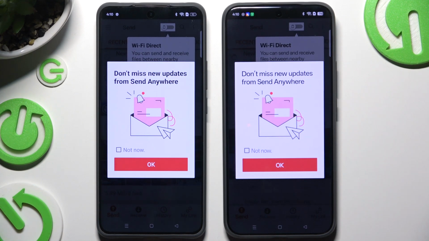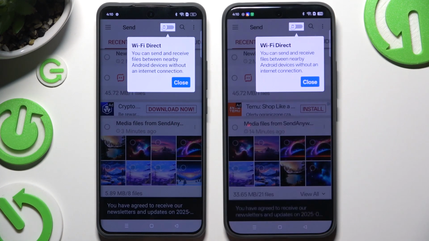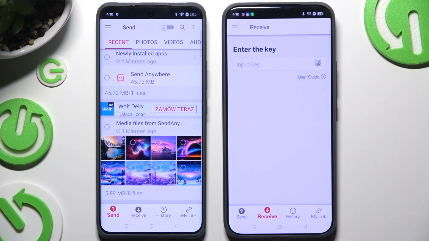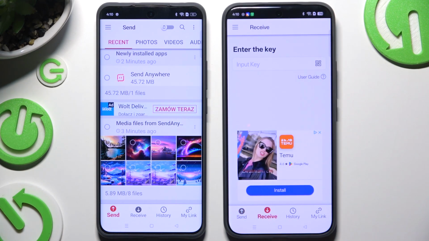In this window about the new update, choose whatever you want to and then hit your device's displays. Now select Send at the bottom left corner of this Realme device and Receive right next to Send at the bottom of the Realme 13 Pro Plus.